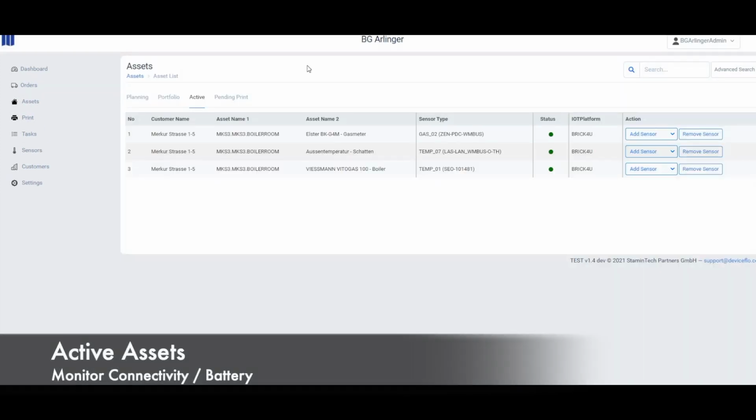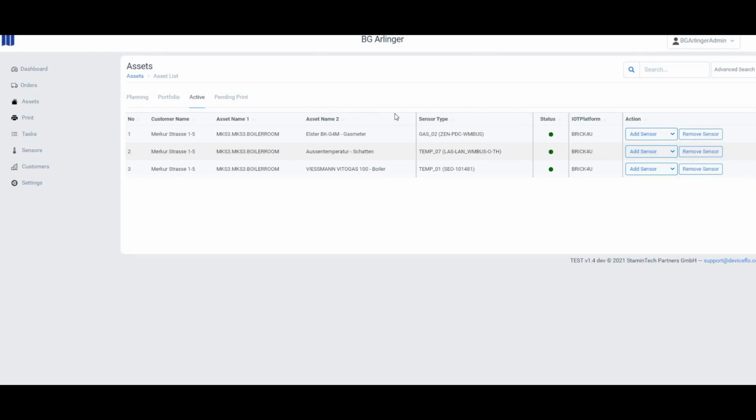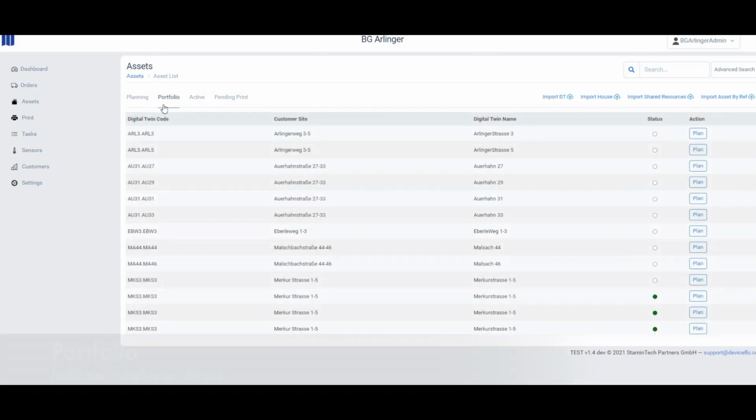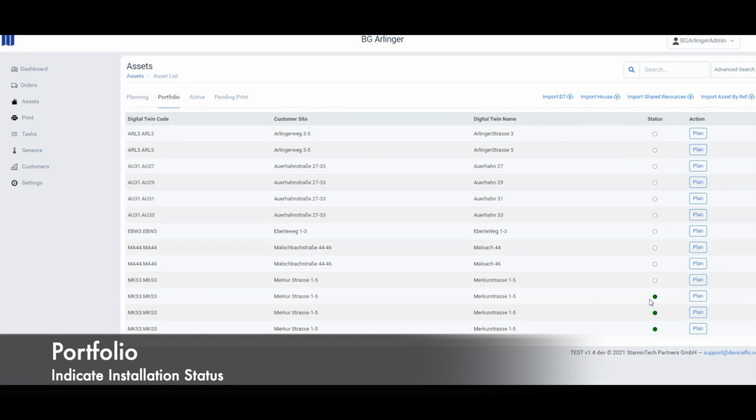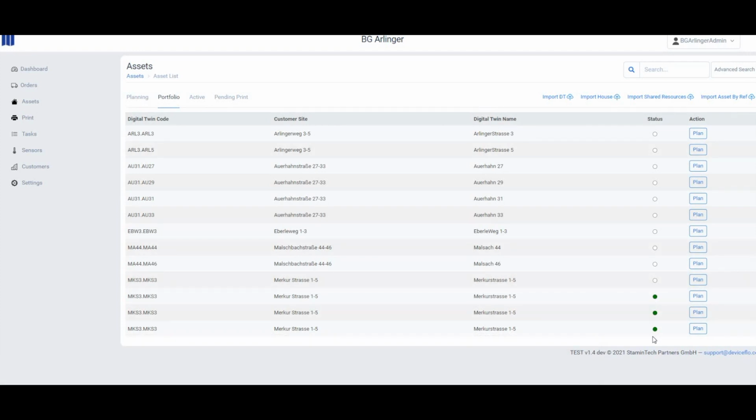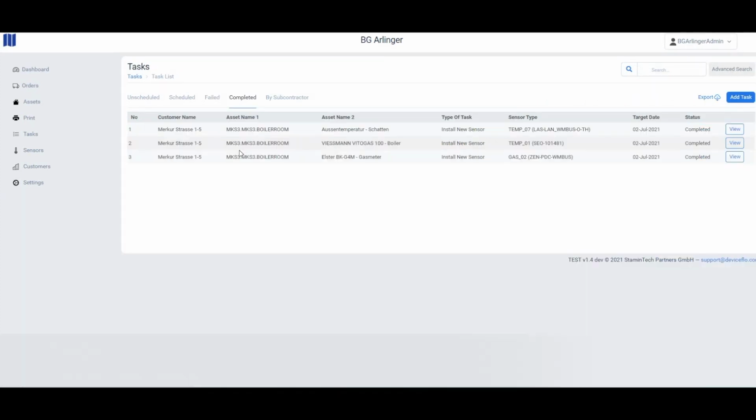In active assets, the green bullet indicates that data is being received on a regular basis and no battery issues are being detected. On house level, the same green bullet shows an aggregated view on all the devices installed in that house. The same feedback we have seen in the app at the time of installation. DeviceFLO measures these values on a regular basis during the lifecycle of the devices.